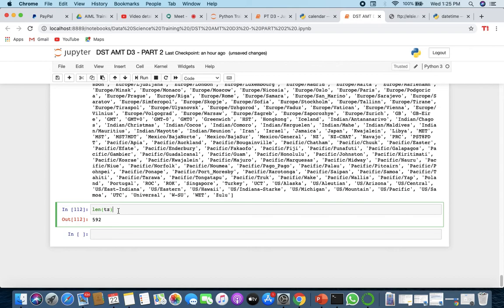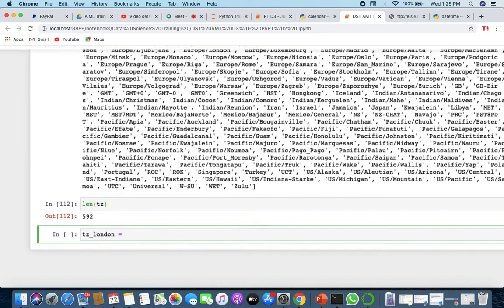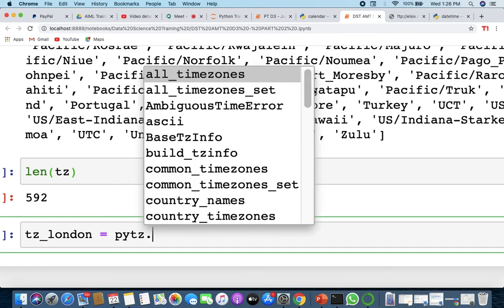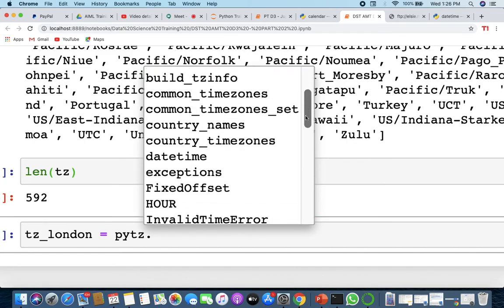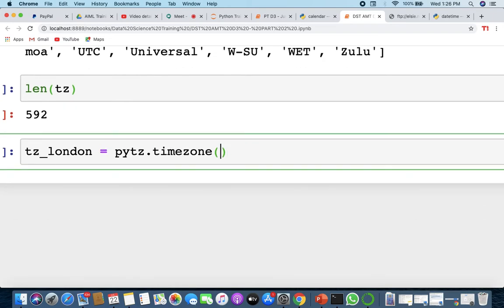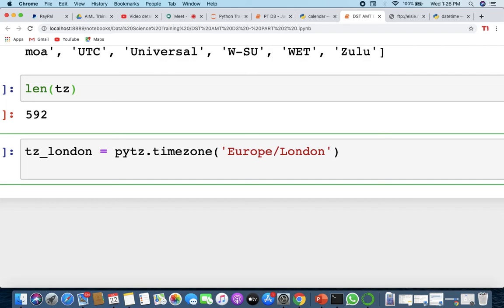So similarly, if you want the time zone of any particular state, or any particular place or country. So let's say you are taking the time zone of London. So I'll be writing it as pytz dot timezone basically. I'll write Europe, and in Europe I'll be going for London. Exactly how it is mentioned above, we can find it from that.